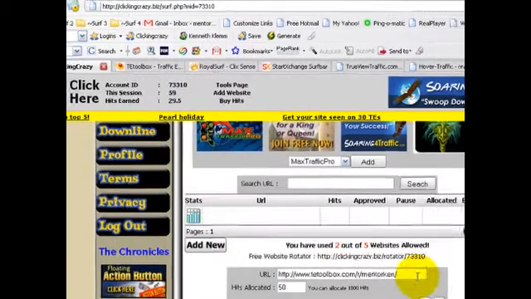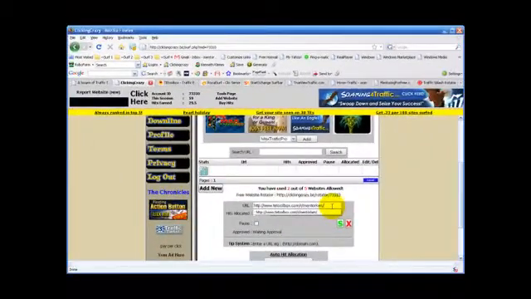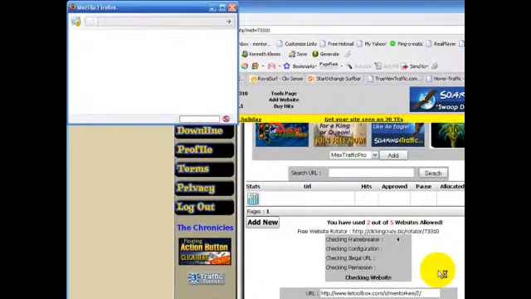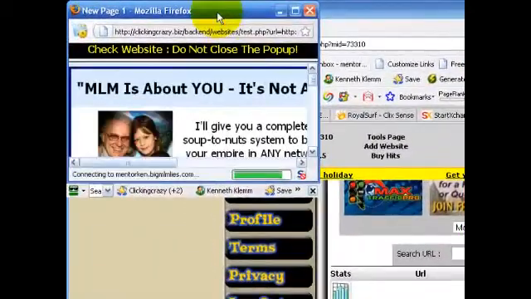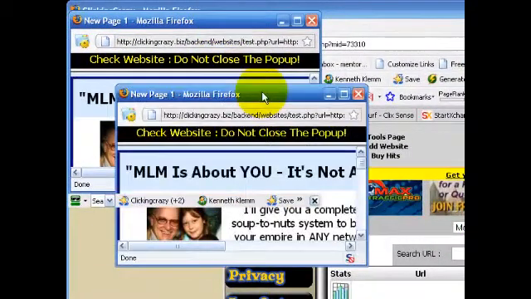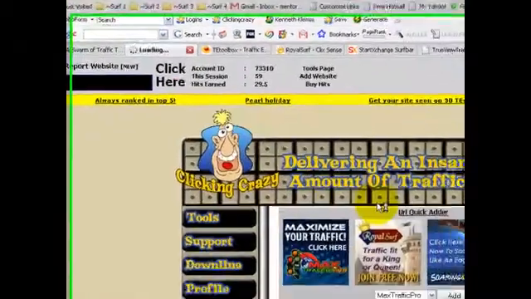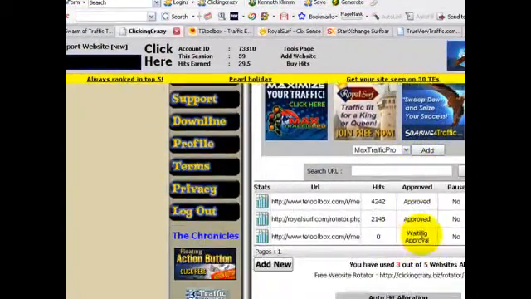Let's try that again. I goofed that up. Now I've got the correct link pasted here. Let's try the sub-rotator /2 and click S to save it. Now it's doing a little check there. And that's done. But it's still waiting manual approval by the traffic exchange admin.